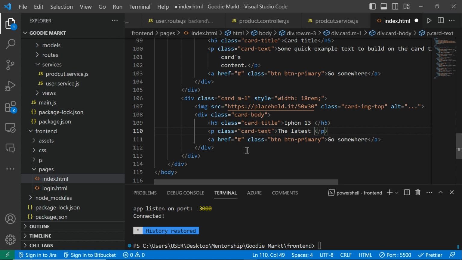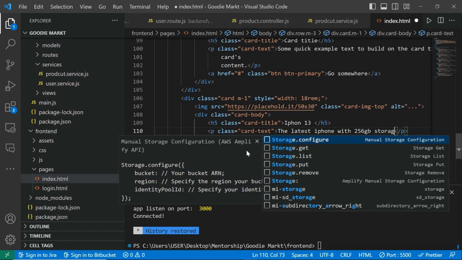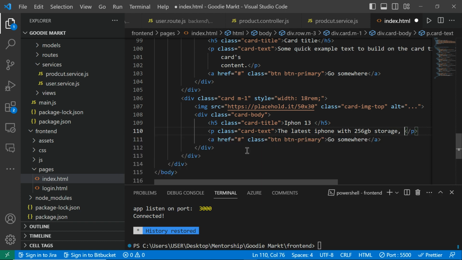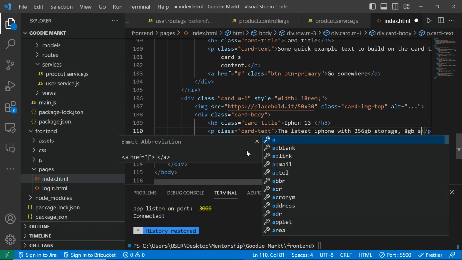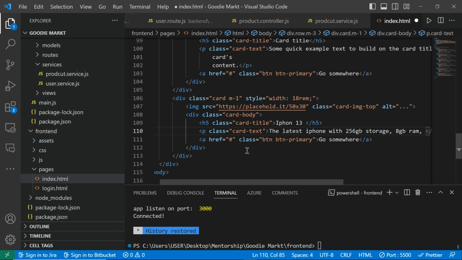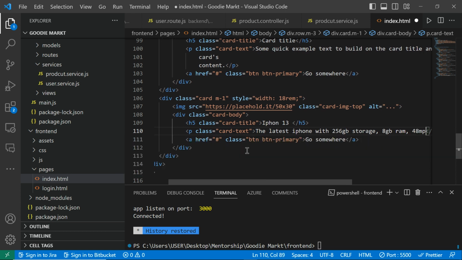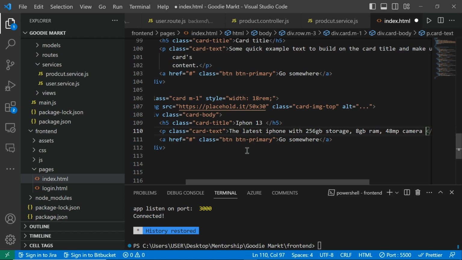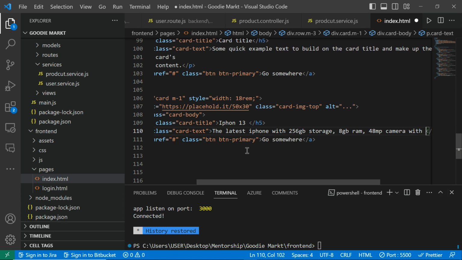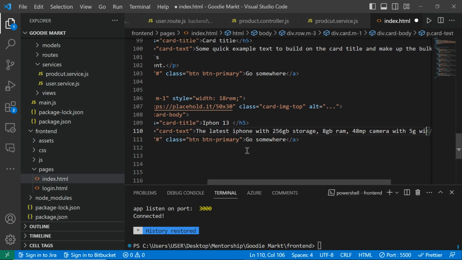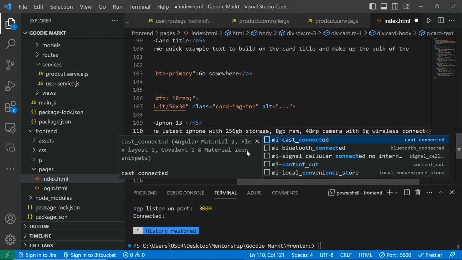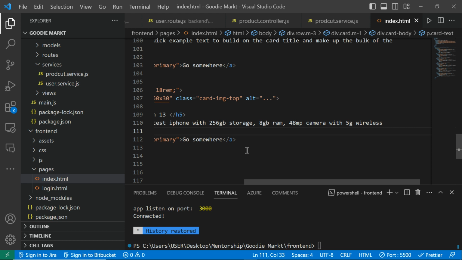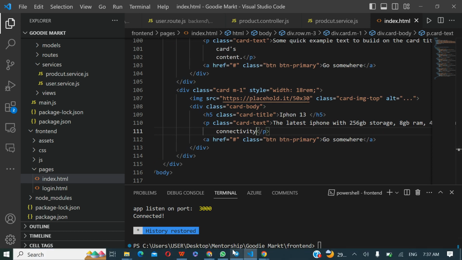So the latest iPhone, with 256 gigabytes storage, 8 gig RAM, 48 megapixel MP camera, and it's 5G wireless connectivity. So let's say this is our description now.